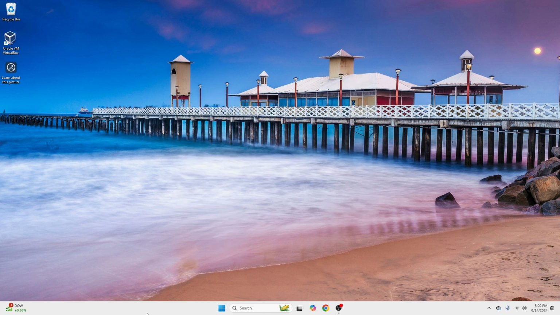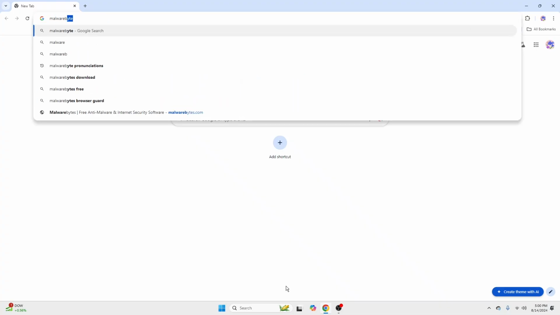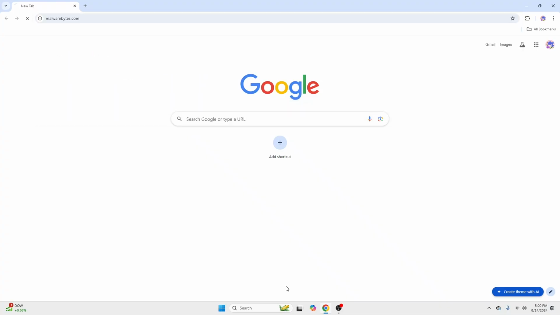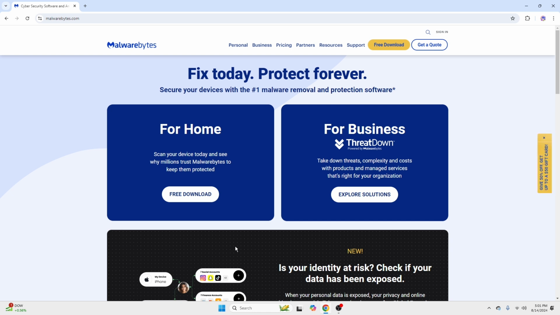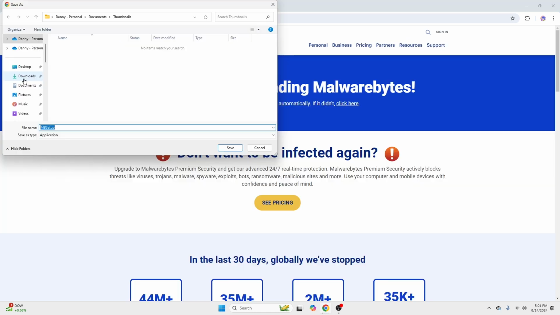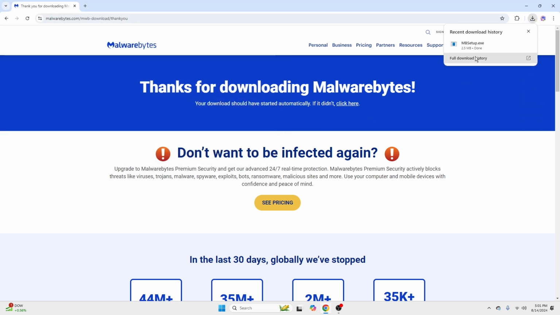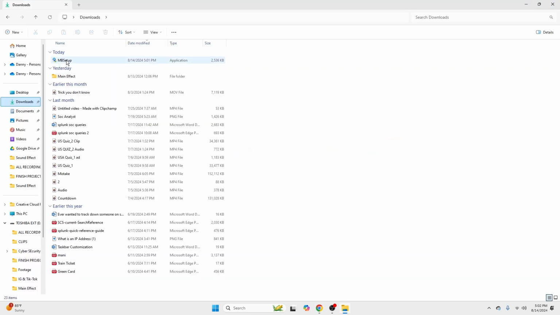First things first, head over to malwarebytes.com. Download the free version. I'm going to save this to downloads. Click Save. Download is complete. Head over to wherever you have it downloaded. Mine is in the downloads folder. Double click the setup.